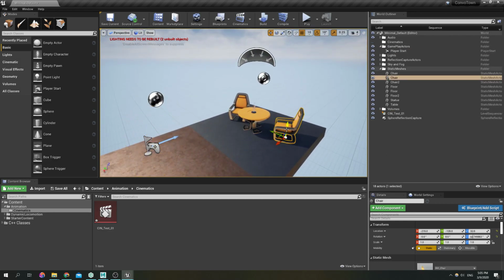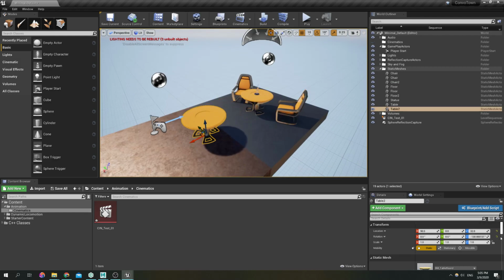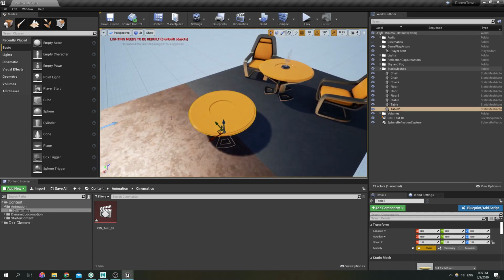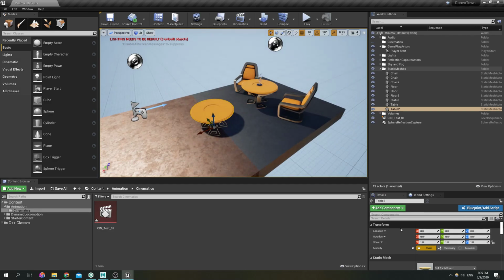I don't know which one. Let's take the table just to find the center. So we have this, and let's just put this on zero. Put it on zero. So this is our center for this world, right? So everything is on zero zero here.